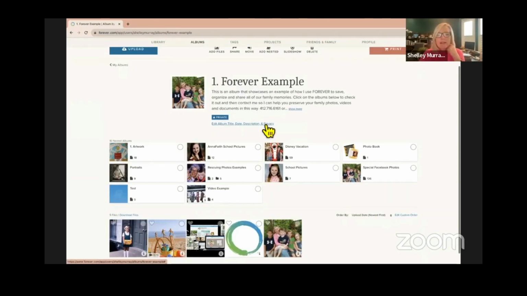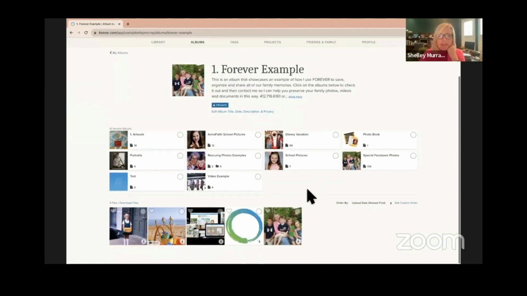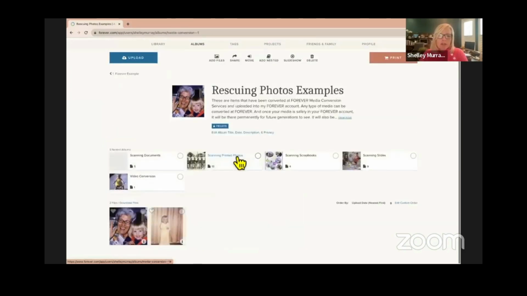Next, if you look at some of the photos or albums that I have here, I'm going to show you two things. One is some things that have been digitized by Forever, so the old stuff, and then I'm going to show you some of the new stuff. Just to give you an idea of what this looks like, I'm going to go here to the rescuing photos example. And you can see I have a number of things.